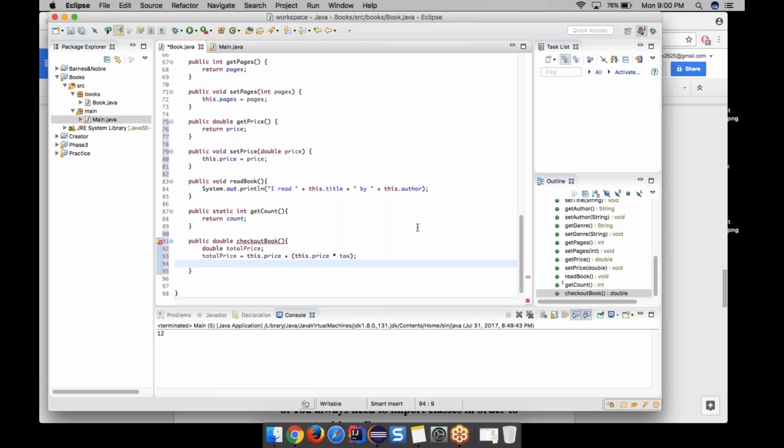And then what are you gonna do after here? If we're done with our algorithm, what's left to do? Return. So what do we return? We return the value. But where is our value stored? Our value is stored in total price. So we're gonna return total price.